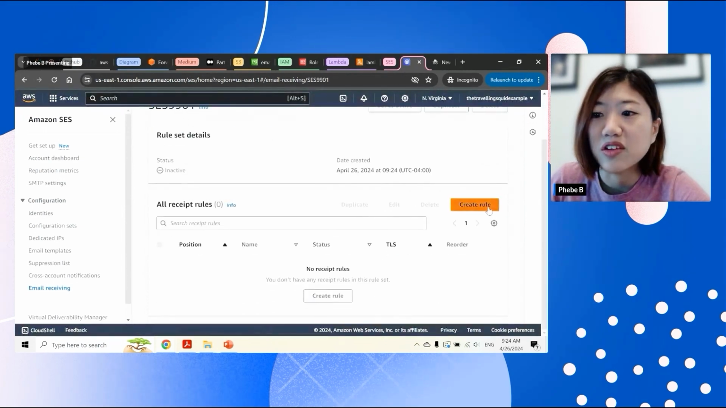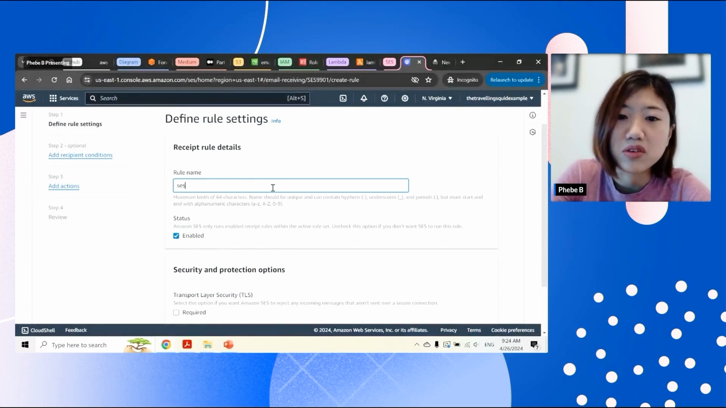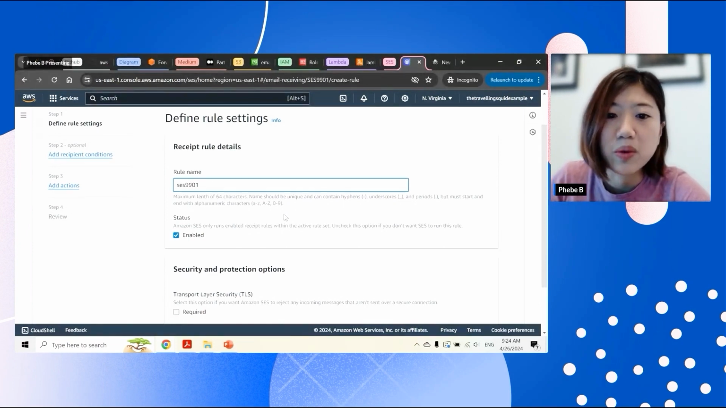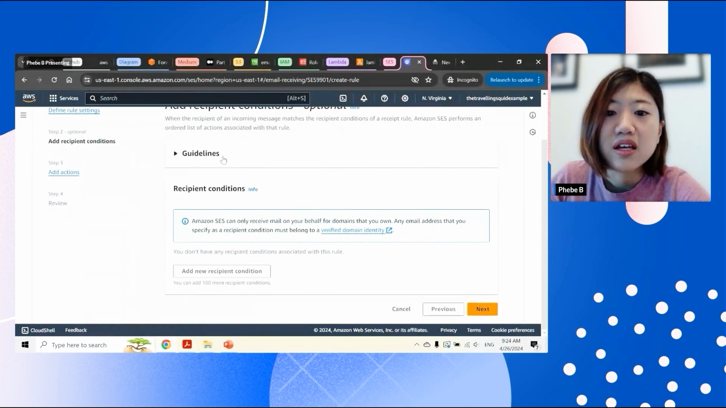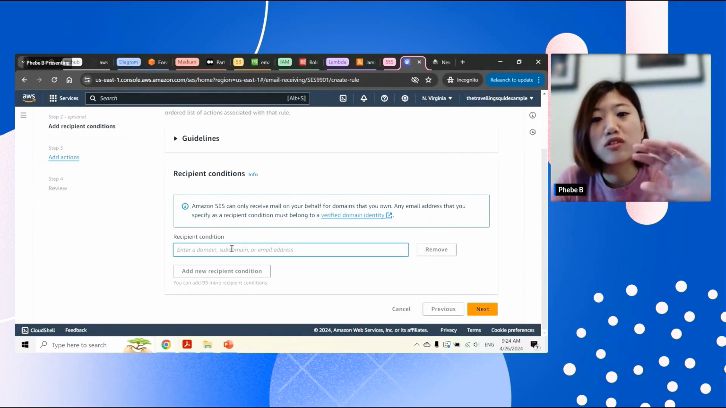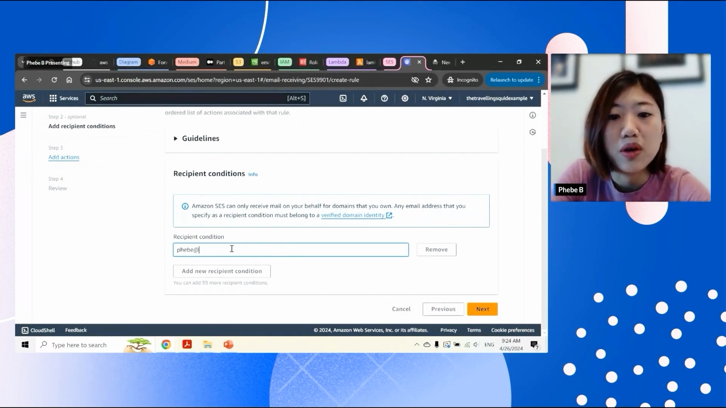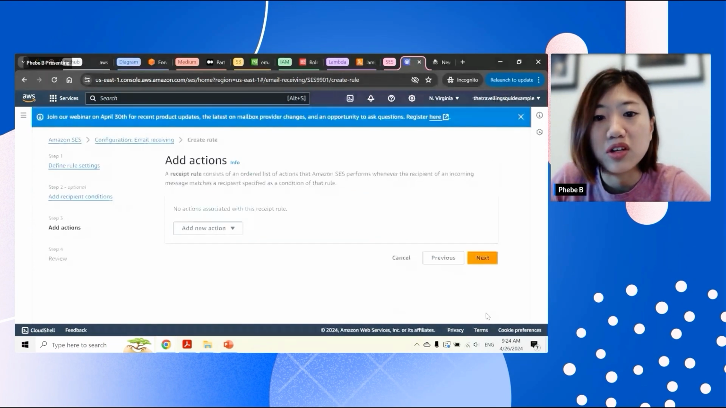What we'll do next is to create a rule, and I'm just going to call the rule name SES 9901 as well for the purpose of this demo. And then here under the receipt conditions, it allows you to define what kind of emails do get sent to your Gmail account. So here I want emails from my custom domain phoebe@powers-of-group.com to be forwarded to my Gmail account. So I'm going to click next.